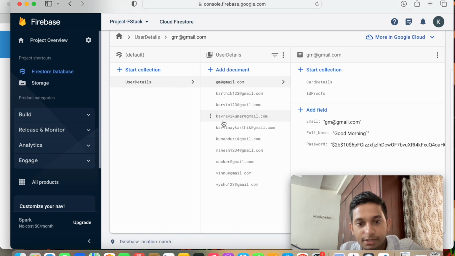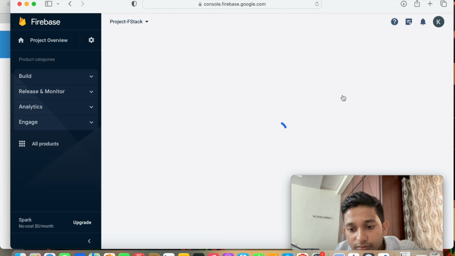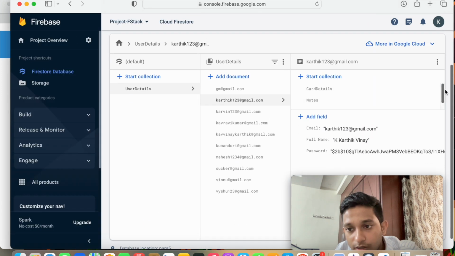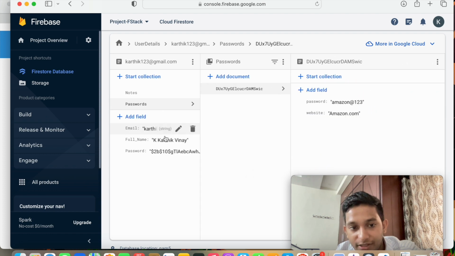Here in the user details, inside the user karthik123@gmail.com, this is the password. The password is a sub collection inside the user collection karthik123@gmail.com, and this sub collection has a default generated name, a string like DUX A7U.